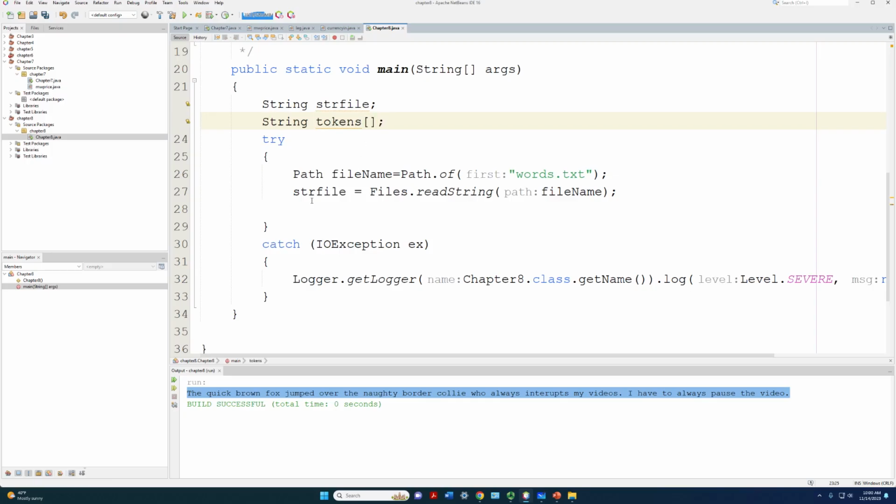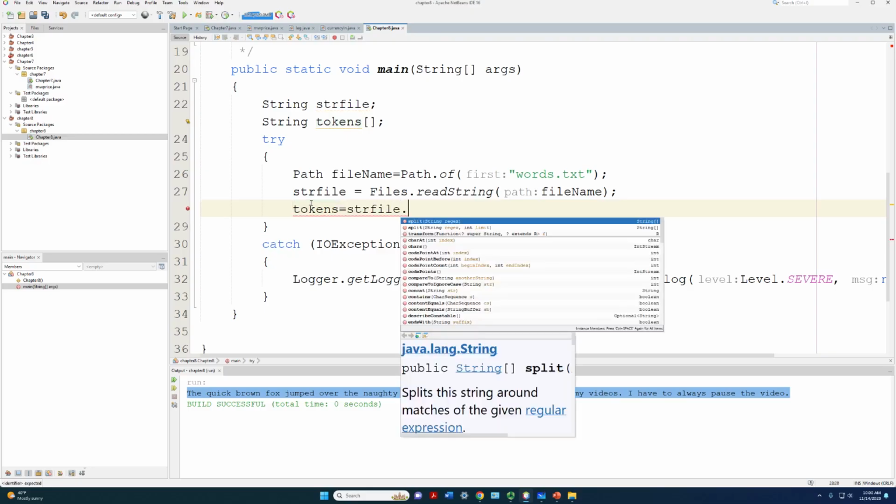Yeah, I think that'll work. And then essentially it's just a reference. We're just declaring the pointer, and then the pointer is going to be assigned to the split of our string file, our string that represents what's in our file. So I'm going to go ahead and say tokens is equal to str file. This is the way most languages do it.